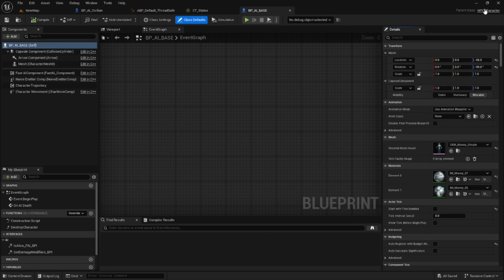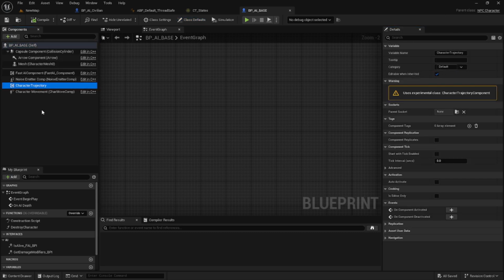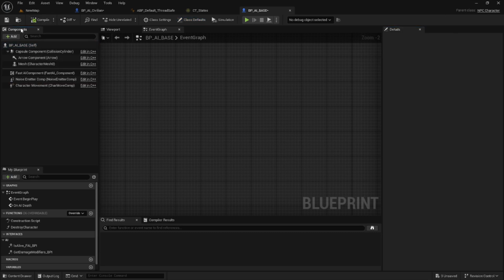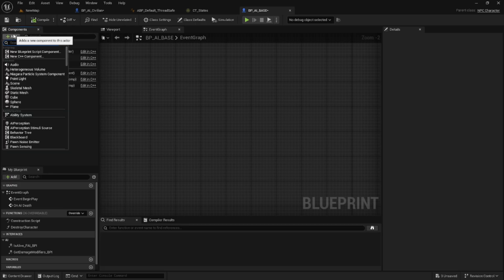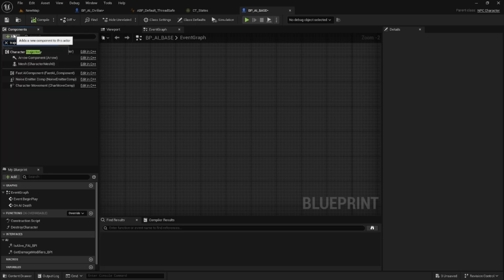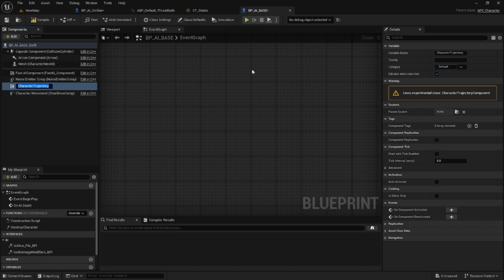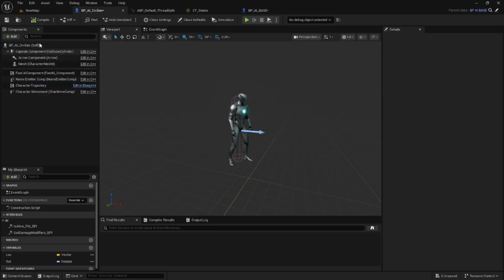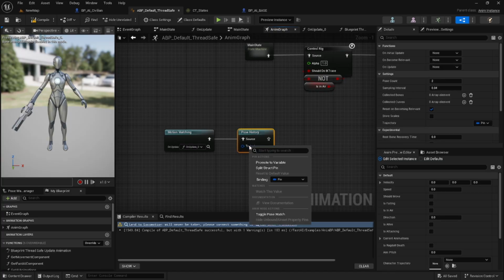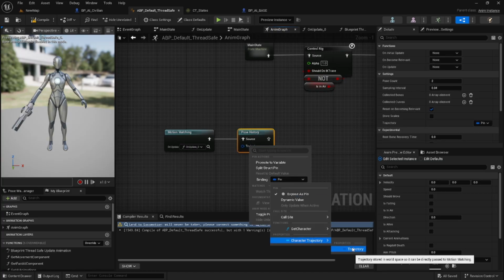Go to your NPC character, right? And then go to add trajectory, add the character trajectory to your BP AI base, or if you only want to edit your civilian, you can edit here as well. And then now we can just right click here, go to binding, character trajectory, and trajectory.